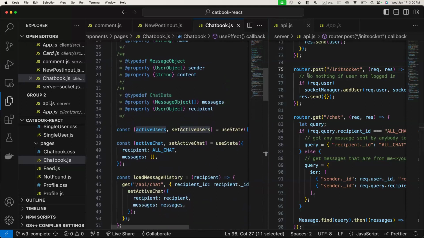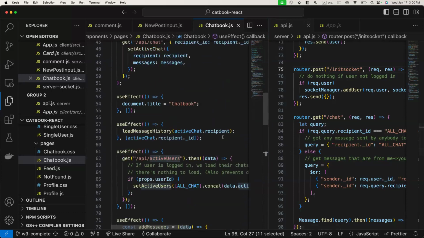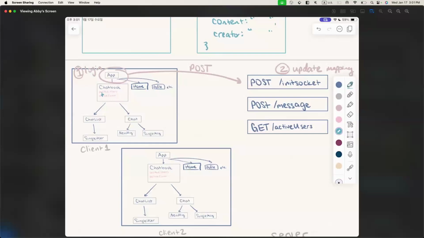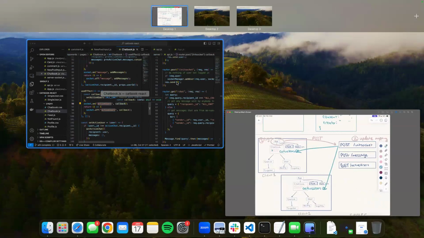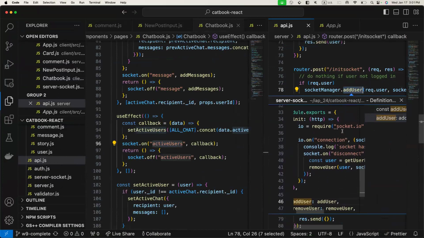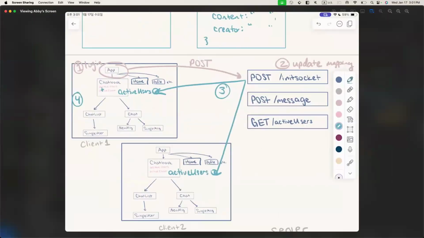Okay, so back to the diagram. After the server updates the mapping, it's going to send the socket event to the clients who are listening from the Chatbook component for active users. So we have this client here, and then another client also is listening for the active user socket event. And so this post endpoint is going to send this socket event to both of these guys. And then, as usual, the last step is just for the clients to update their front end accordingly.